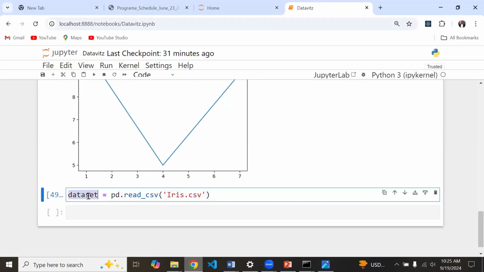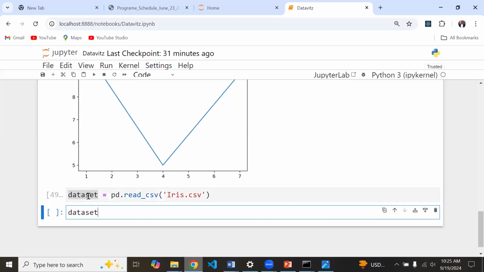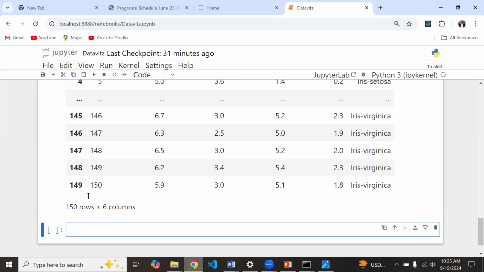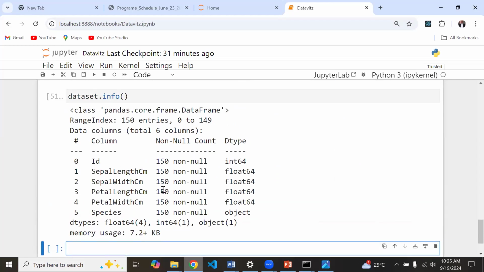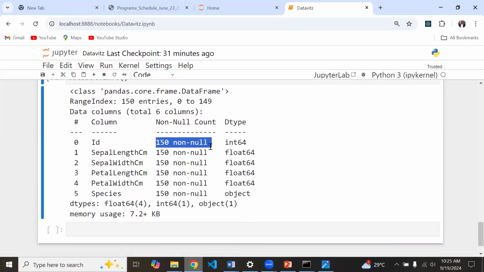So I run this, and we've seen this over and over again. This is the original one, okay? There are no null values and stuff like that. So when I do dataset.info, we don't have any problem. Everything is filled up. Okay, we are good to go.